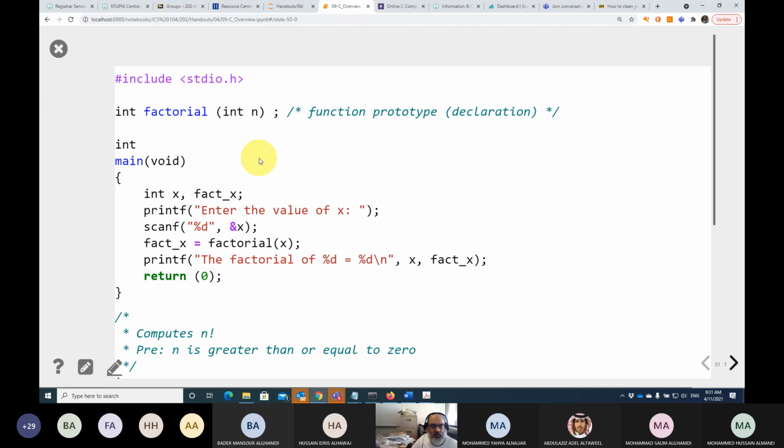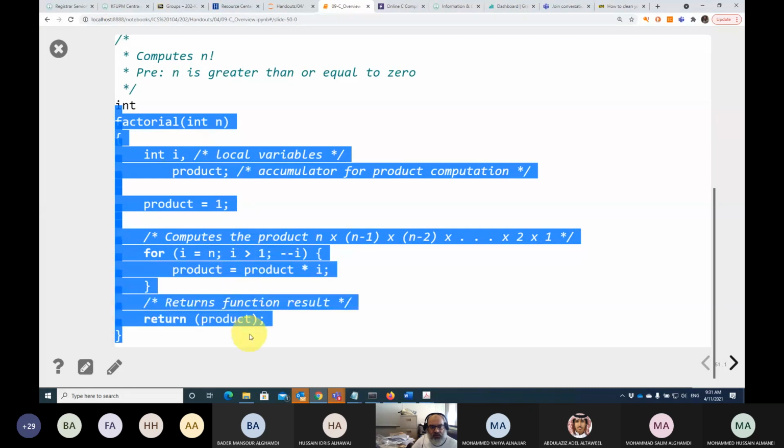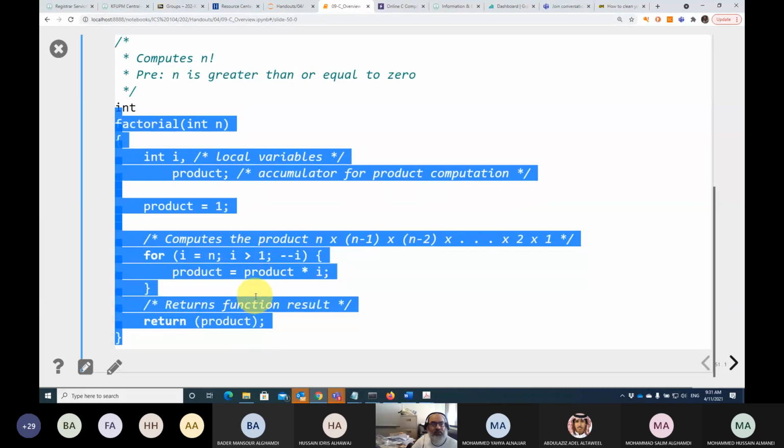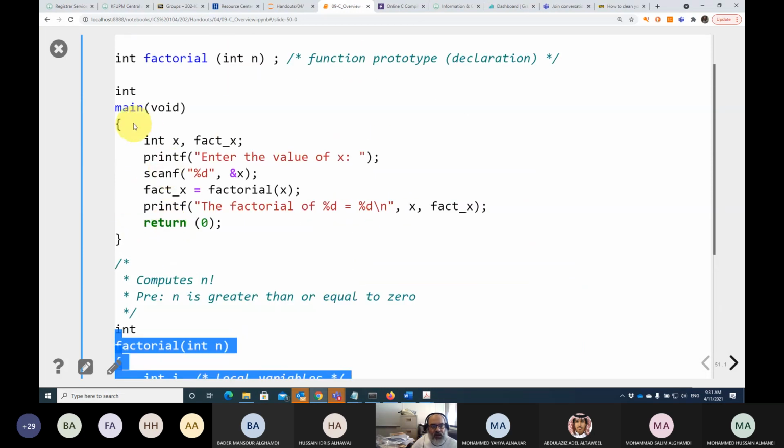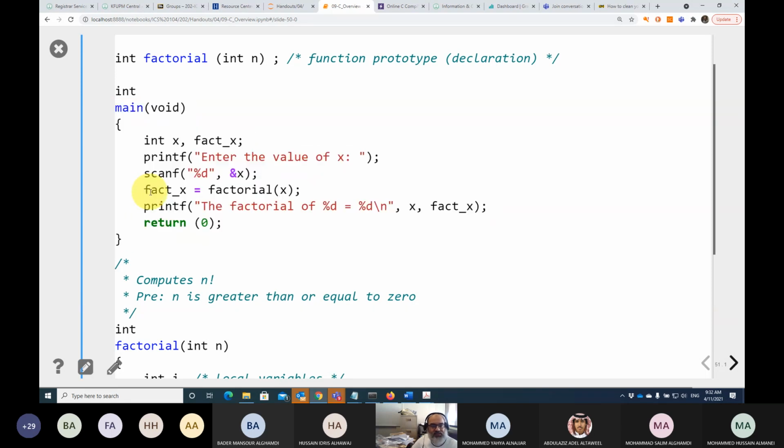So this is basically an example of the use of the function factorial. You can see this is the function factorial that you have seen earlier in the previous example, and this is where I call the function factorial. We have printf and scanf to get the value of x because I want to compute factorial x. Then I print the factorial of x is equal to factorial x.